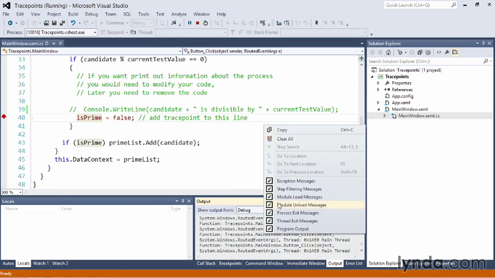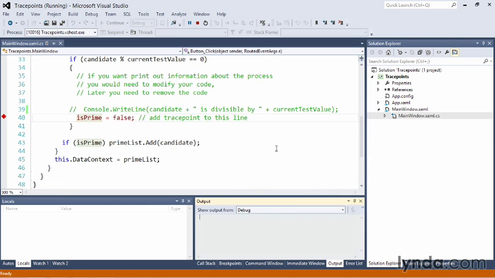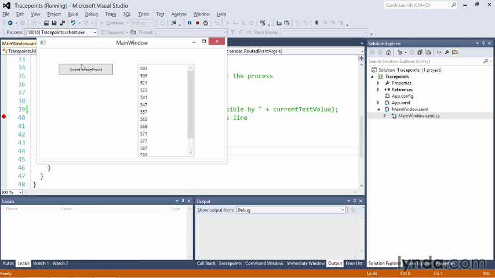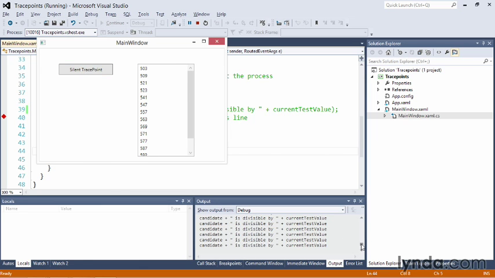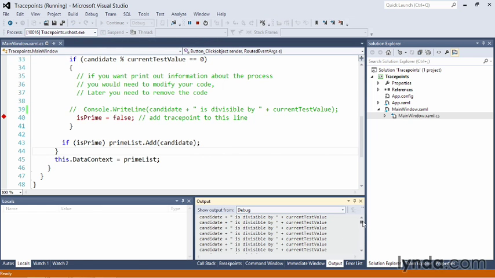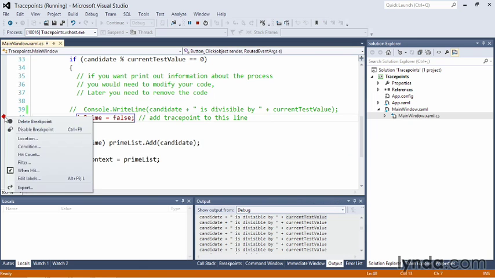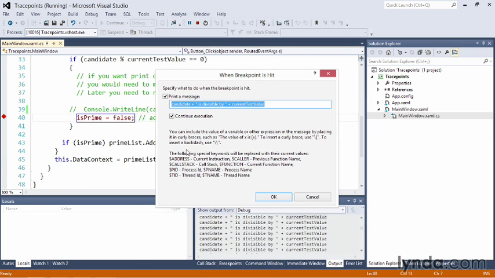I'll clear out the output window, run the application, and it's sort of doing what I wanted to. It's printing out information, but it's not printing the candidate value and the current test value. Why is that? Let's go look. Well, if you read this comment down here, it says you can include the value of a variable or other expression in the message by placing curly braces around the value. So it's just printing out the word candidate, not the candidate value.